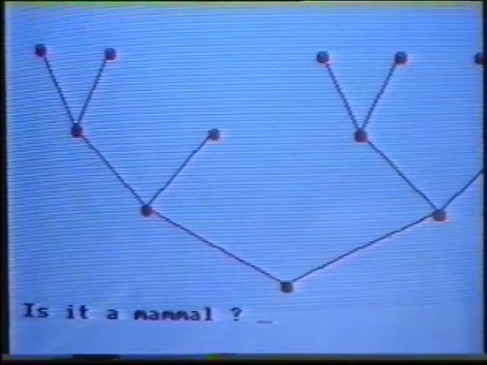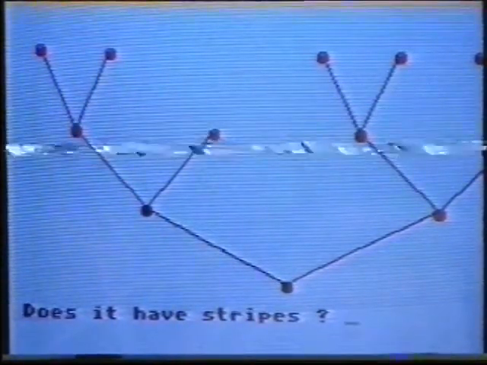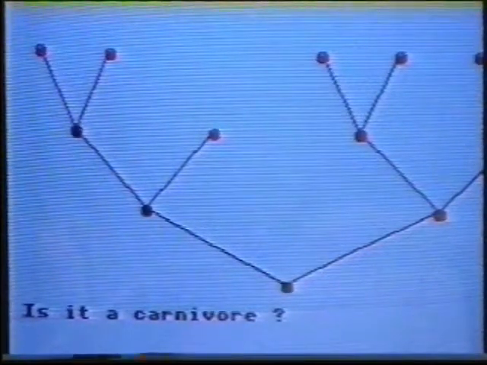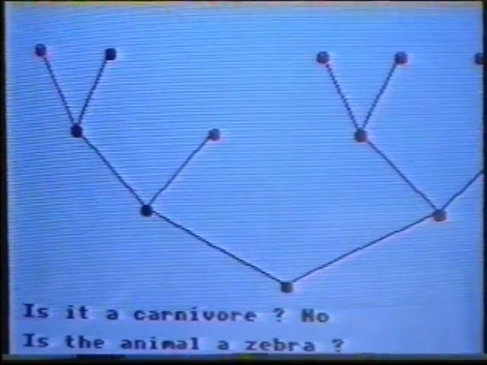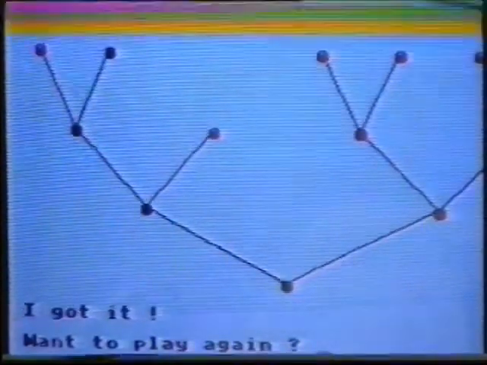Well, in this case, I've chosen zebra. Is it a mammal? Yes. Does it have stripes? Yes. And it's going up the yes branch. Is it a carnivore? No, it goes up the other branch. And it's come to the end of the tree, or the top of the tree. Is the animal a zebra? Yes. Well, it got it.